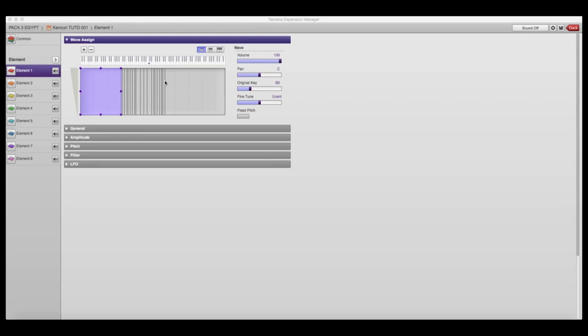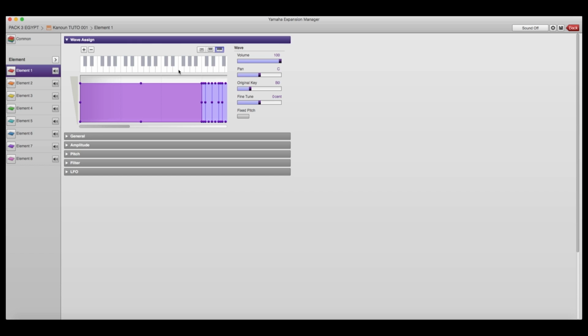This is how we determine the strength value. We select element 1, then all the keys using Ctrl-A or Command-A. We determine the velocity that will give us a regular qanun sound, for example, from 1 to 105 on a scale that varies from 0 to 127, meaning if we play softly with a velocity of 1 to 105 on a key, we'll hear element 1, a normal qanun.